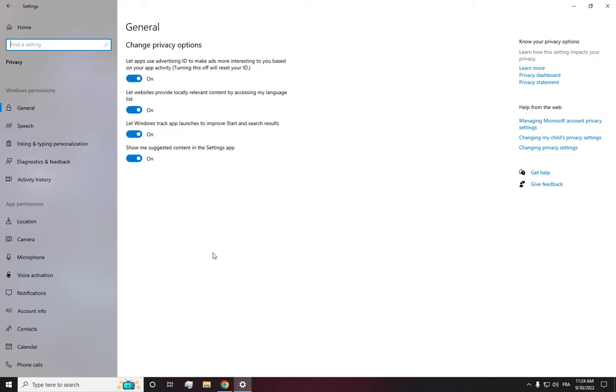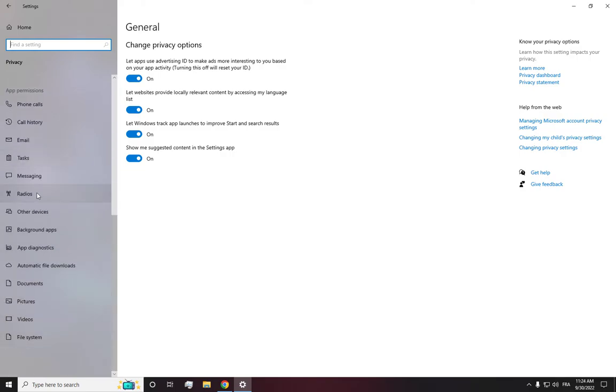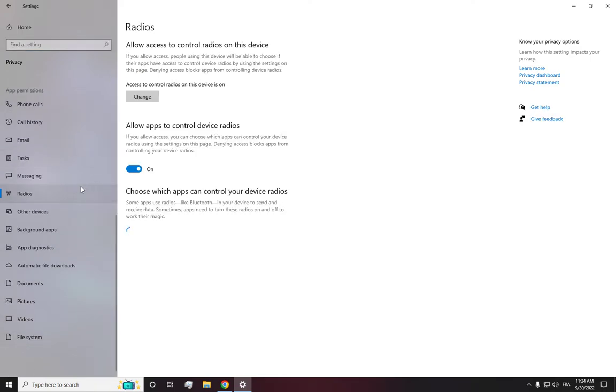All you have to do here is so simple. Just scroll down and disable all these options. For example, radios, click on it and click off. For example, tasks, click on it and click off. Like this, and do it to all these apps.